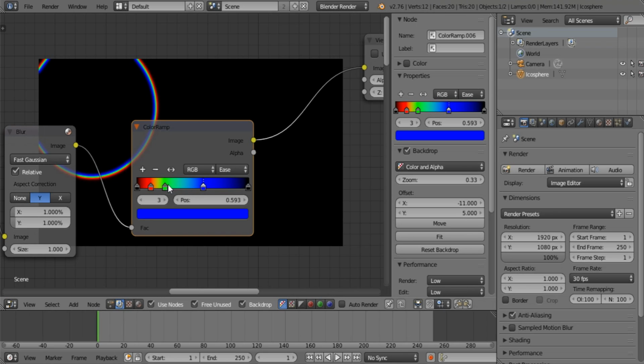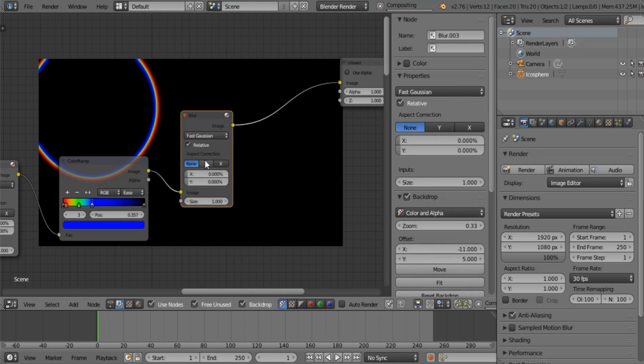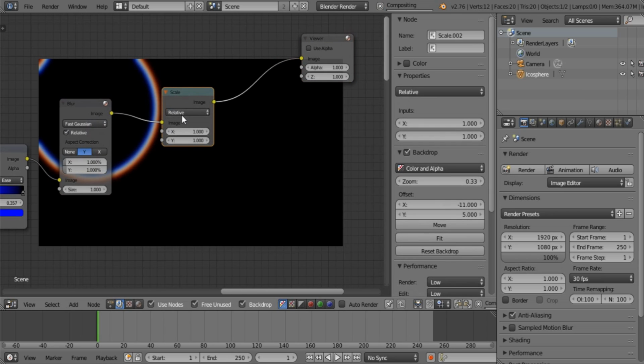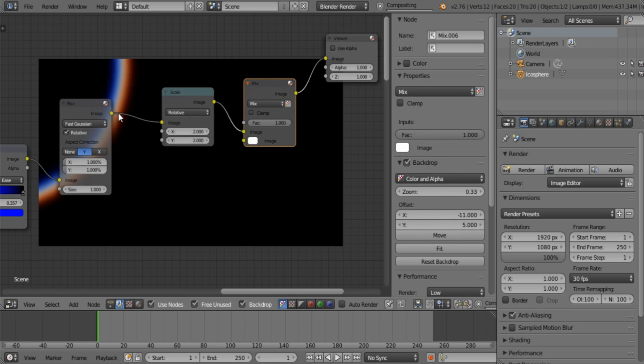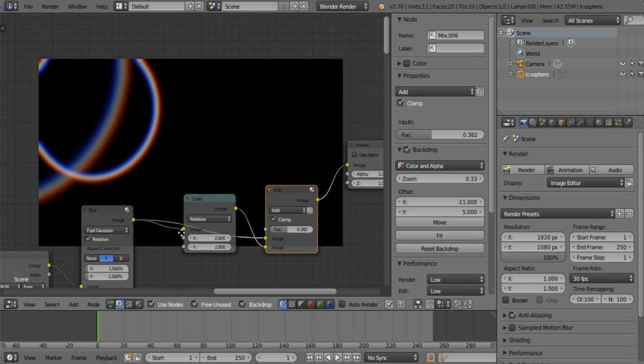So I want it to be too large. I want the green to be visible. And I want the red to be stronger as well. Something like that. Okay. Now I just need to blur this. Fast Gaussian. One will do for now. And let's scale it up as well. Make it also about 2. And that you can just add over itself like that. And reduce it, of course, because it's not supposed to be as strong as the original one.